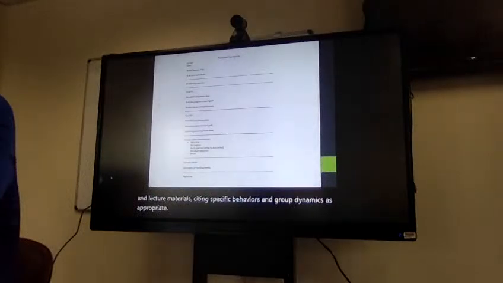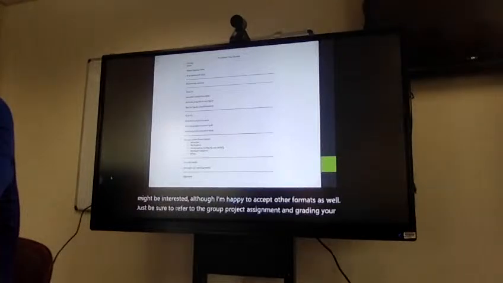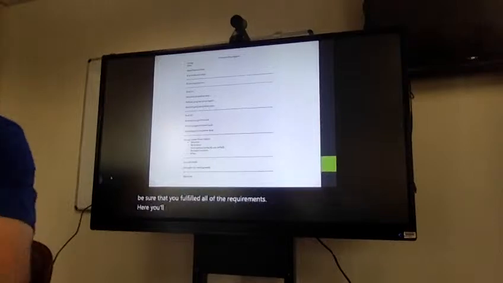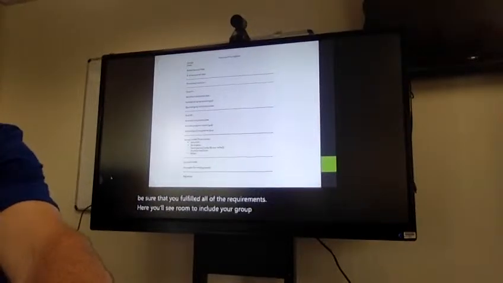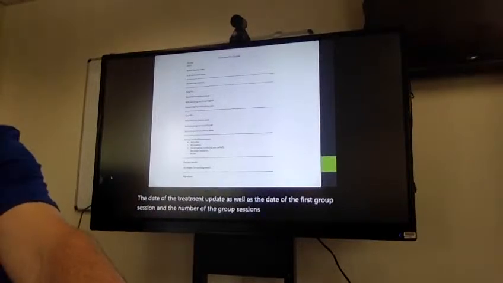So I offer this treatment plan update as a starting point for anyone who might be interested, although I'm happy to accept other formats as well. Just be sure to refer to the group project assignment and grading rubric to be sure that you fulfilled all of the requirements. Here you'll see room to include your group, the date of the treatment update, as well as the date of the first group session and the number of the group sessions.